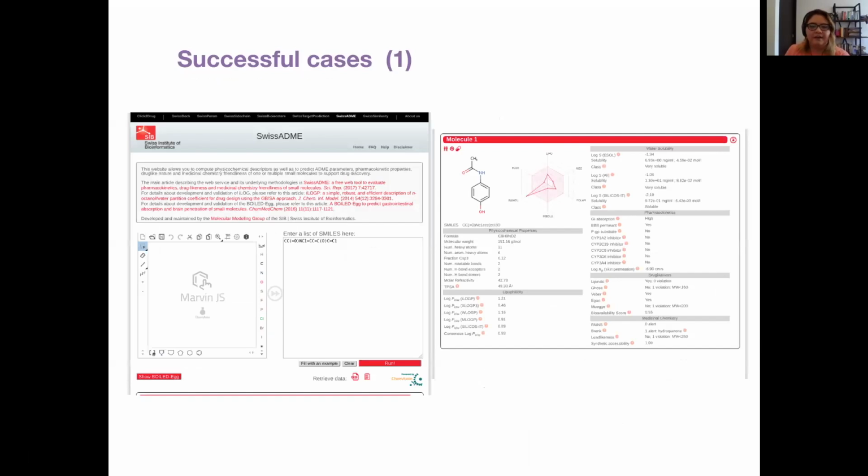So finally, I want to show you some successful cases of machine learning implementation in drug discovery. I guess everybody knows SwissADME, a server that predicts descriptors to describe the ADME process of a molecule. If we insert a molecule here, we get all these results. And guess what? Many of these descriptors are computed using a machine learning model.